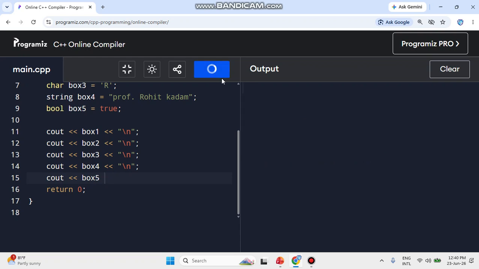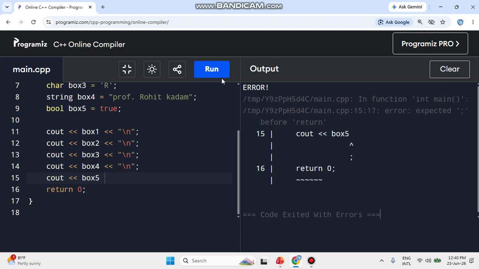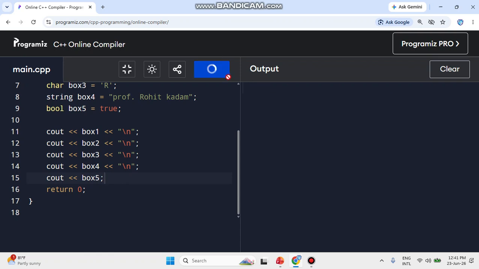So what I can do is click the run button, and you can check over here it is saying one error, line number 15. What happened? We did not put the semicolon. I said that after every printing statement we need to put a semicolon. If you use the semicolon, only then will it run. You can check the output right now. Whenever you have boolean values, if you put true then it shows the value 1, and if you put false then it shows 0. You can check over here, it is showing 0.